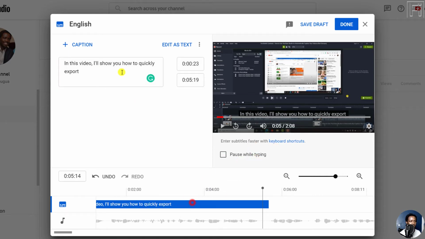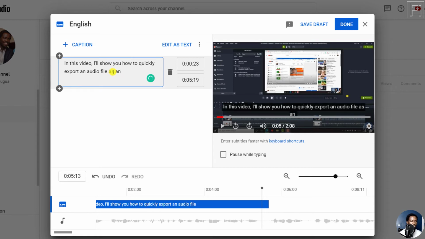Just double click again. Let's go to the start. Play. I'll show you how to quickly export an audio file as an MP3.